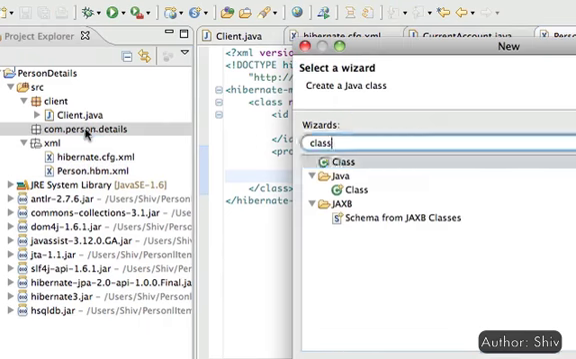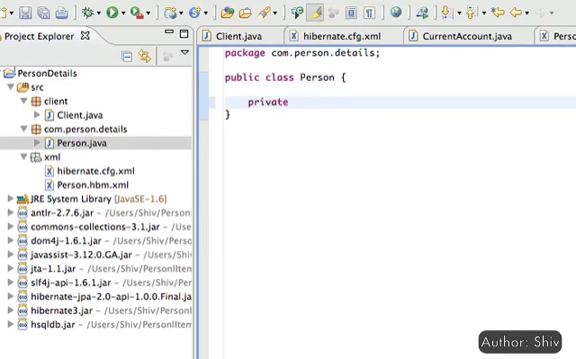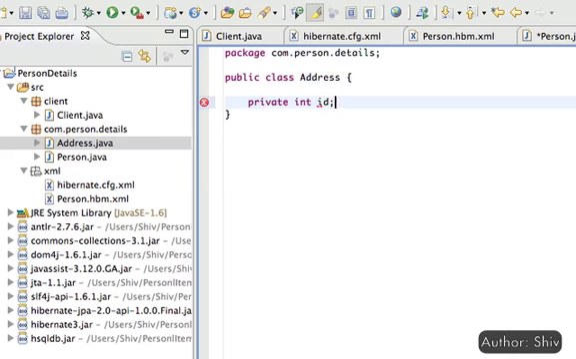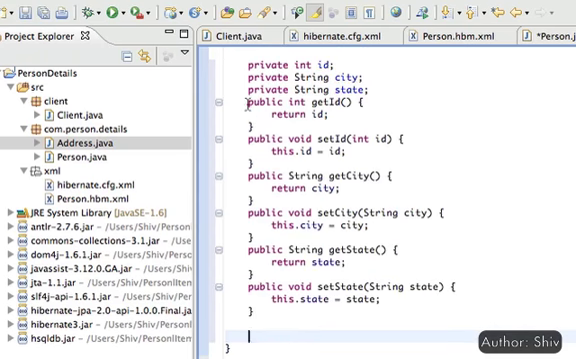First, I'm going to create a class Person with properties ID and name. We also associate the address class to the person class, but before that, let's create the class Address. Here I associate the address class as an entity, which will have its own identity. The property ID in the address class is going to act as the primary key at the database end. In the address class, define the properties city and state with getter and setter.